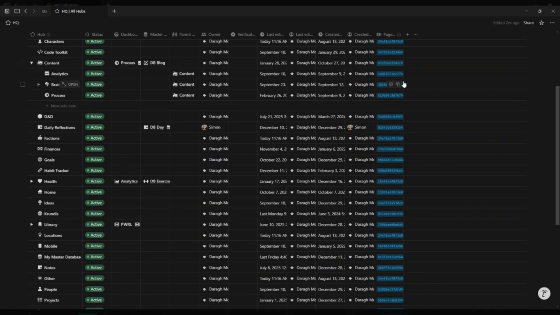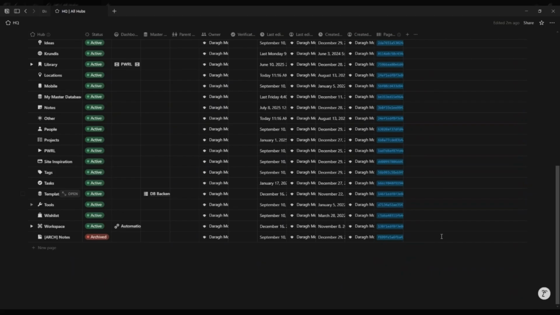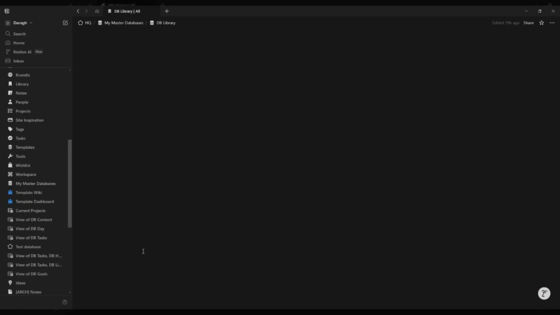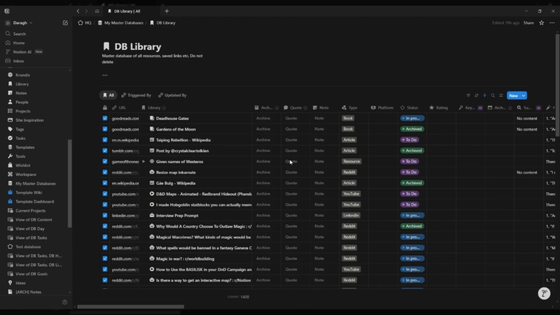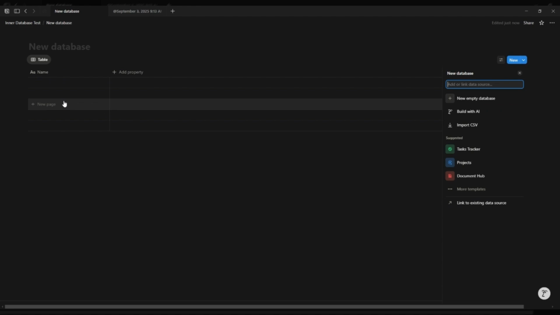But how do you organize those master databases and dashboards? Where do they live in your system? My answer to that is Wikis. You can store full database pages within a wiki. When you create a page in Notion, you can make it a database, but if that page is part of a database, it can't in itself become an inner database.